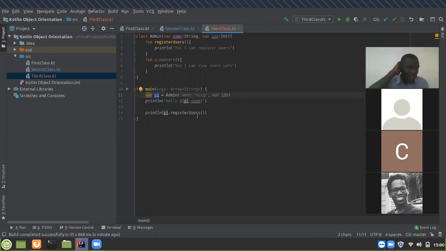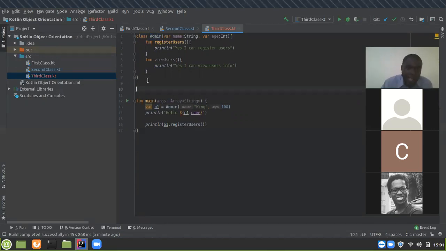So inheritance, guys, we can have a class, like say this, maybe third class, which has got a class called admin. So we can have another class called maybe super admin. Or let's just say maybe we have a class called secretary. The secretary can be able to register users, and the secretary can also be able to view users.